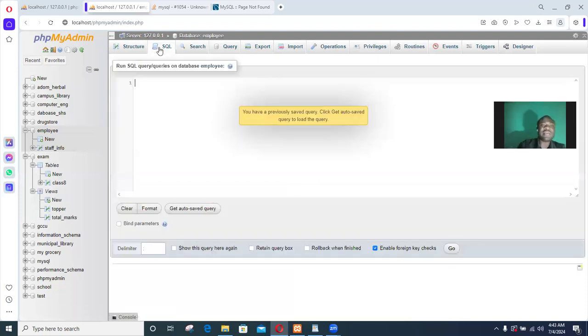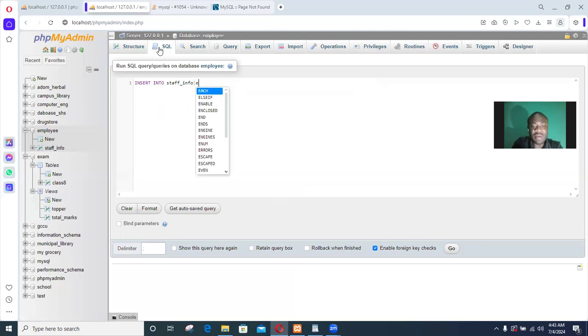So still on the SQL page, let me insert into my staff info table, where we have our employee number, the name, the rank, date of joining, the salary. Then let's input our values.